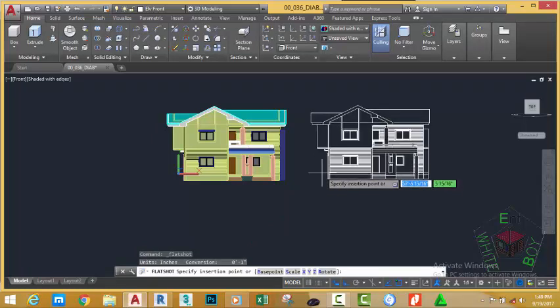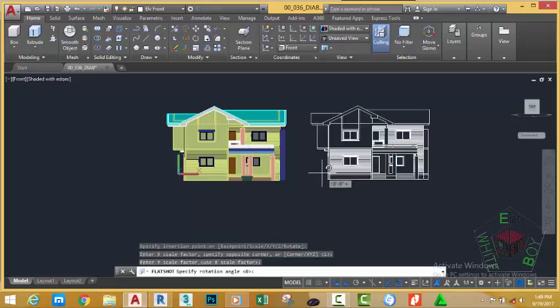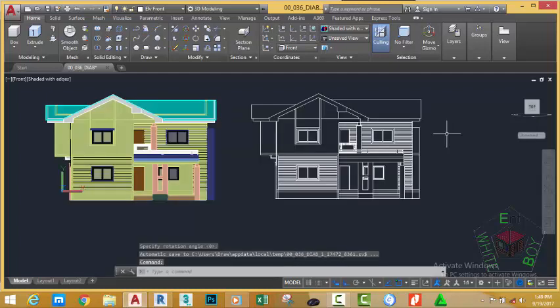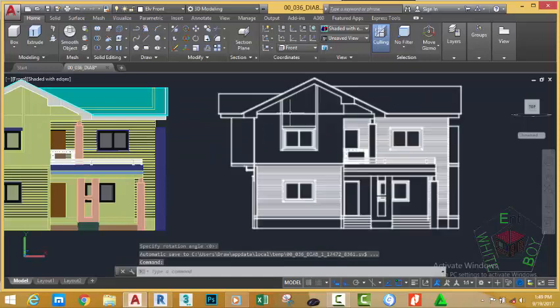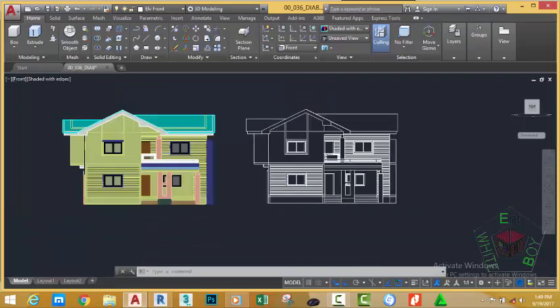At the specify insertion point prompt, click anywhere in the drawing. At the enter X scale factor, press Enter. At the enter Y scale factor, press Enter to accept the default. At the specify rotation angle, press Enter to accept the zero. Your elevation is being created. You can go further and explode this block and edit the elevation.